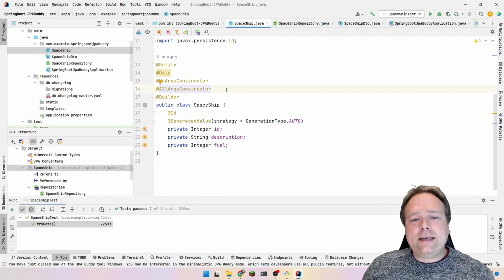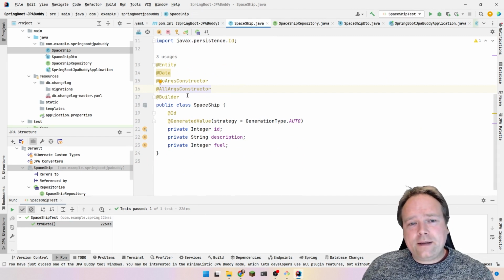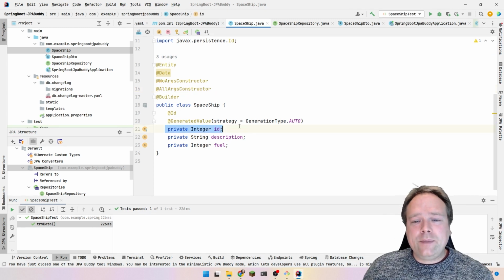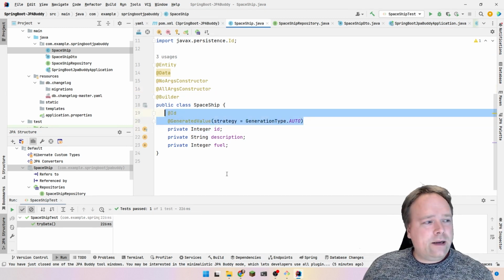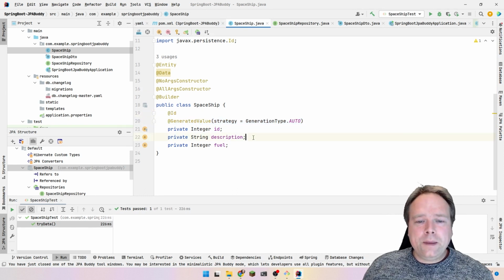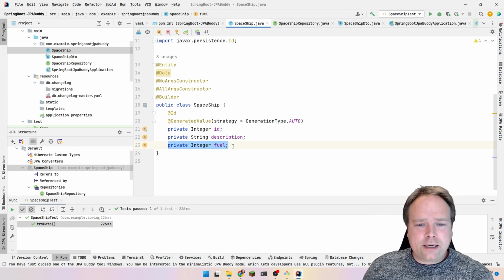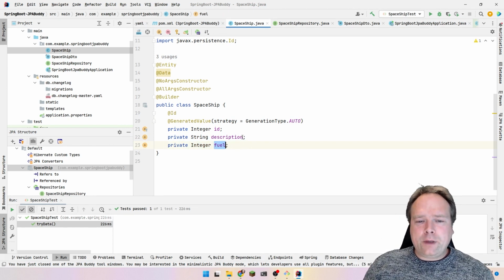This means that this is a piece of data that I want to save into my relational database, and it has an ID, which is generated automatically by a sequence from H2. Then I have a description of the spaceship. What does the spaceship look like, and then the percentage of fuel left as a whole number represented by this fuel member variable right here.